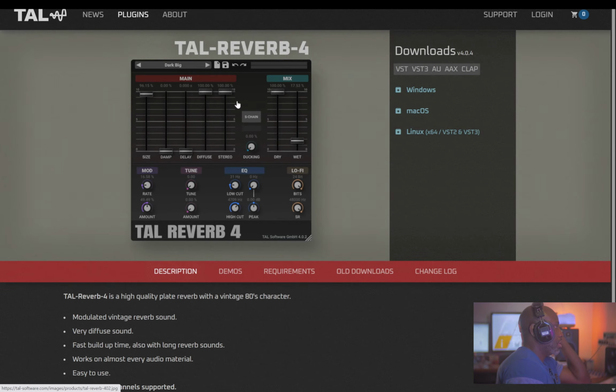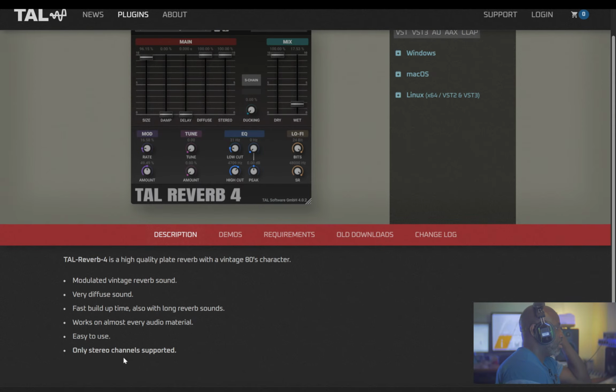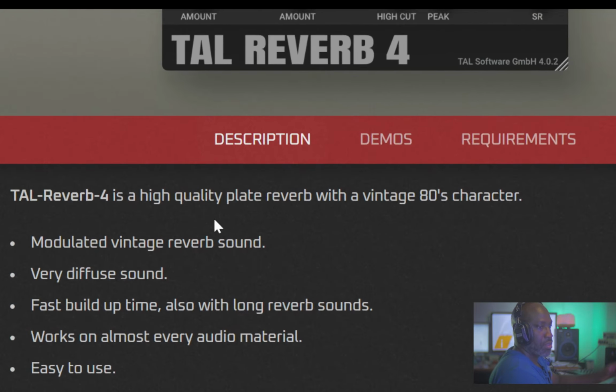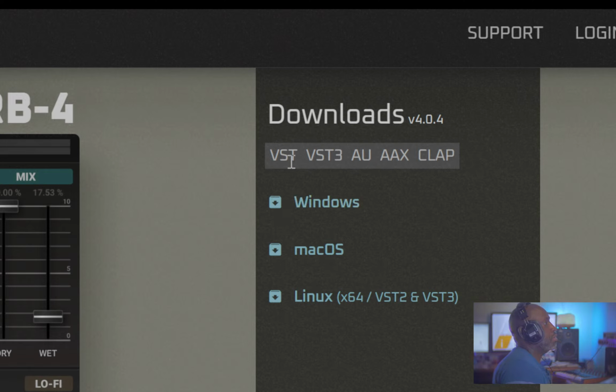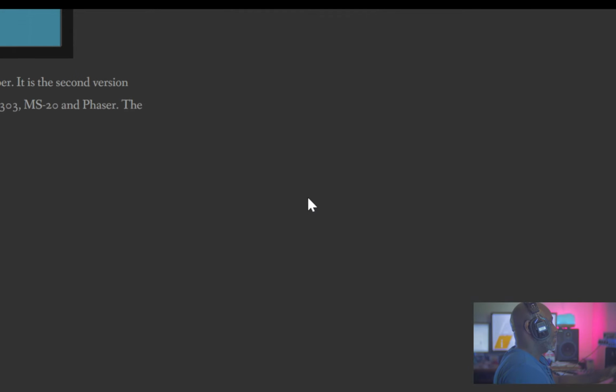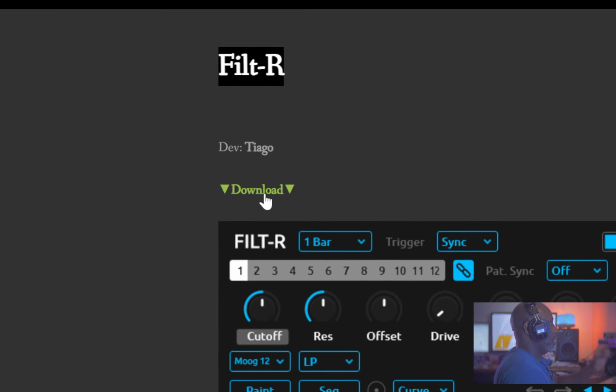First up, here is the download page for Tal Reverb 4. Very straightforward. Information down here. And over here we have our download links. We have VST, VST3, AU, AAX, and CLAP versions. And they have it for Windows, macOS, and Linux.